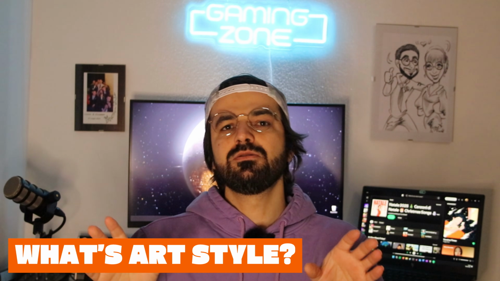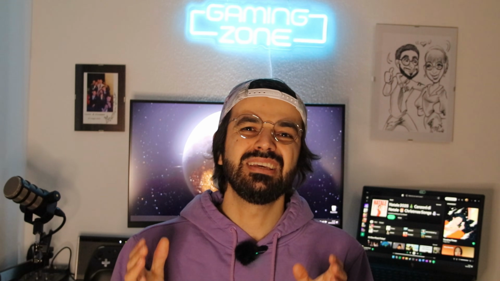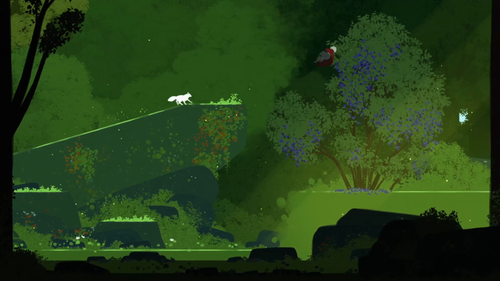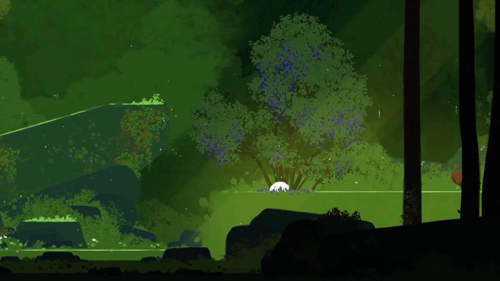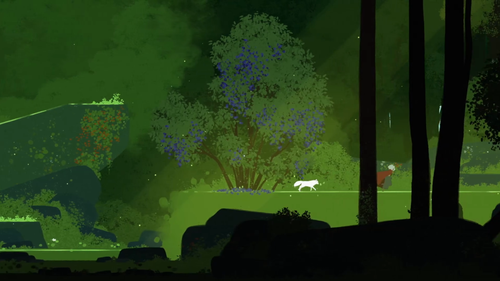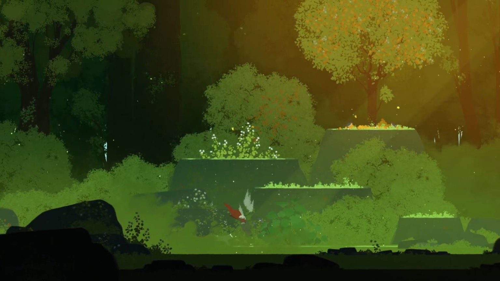Before we jump into examples, let's agree on what art style means in game development terms. Art style is not just how pretty a game looks. It is a full visual language. It includes color choices, shapes, animation style, camera perspective, lighting, and how detailed or simple everything is.